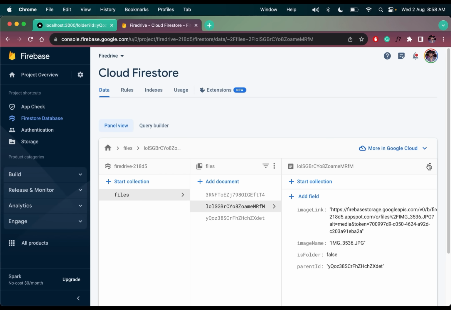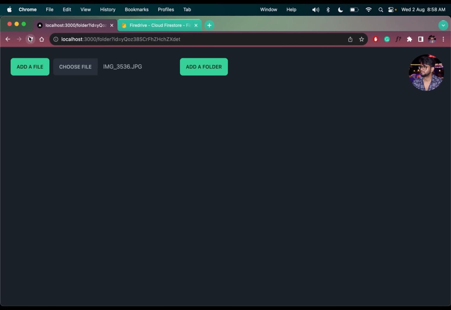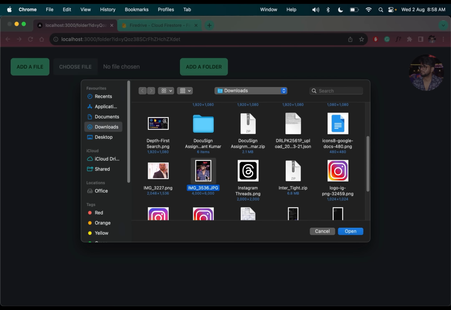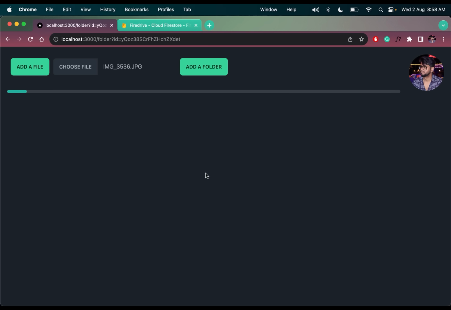Fine. So let me delete this file that we just created. Let me create one more file. Add a file, choose a file. Let me choose this file. Let it upload for once.